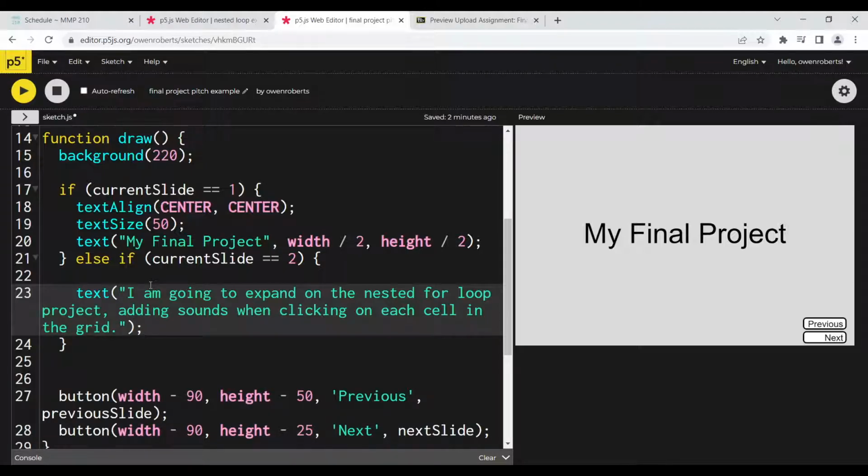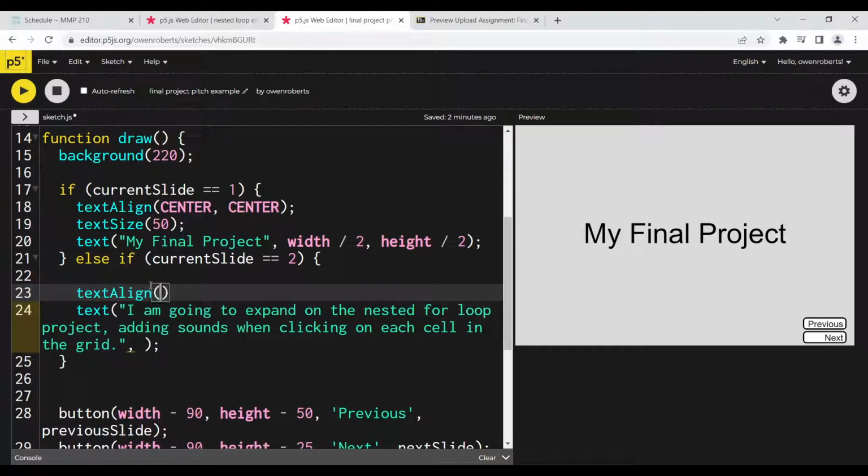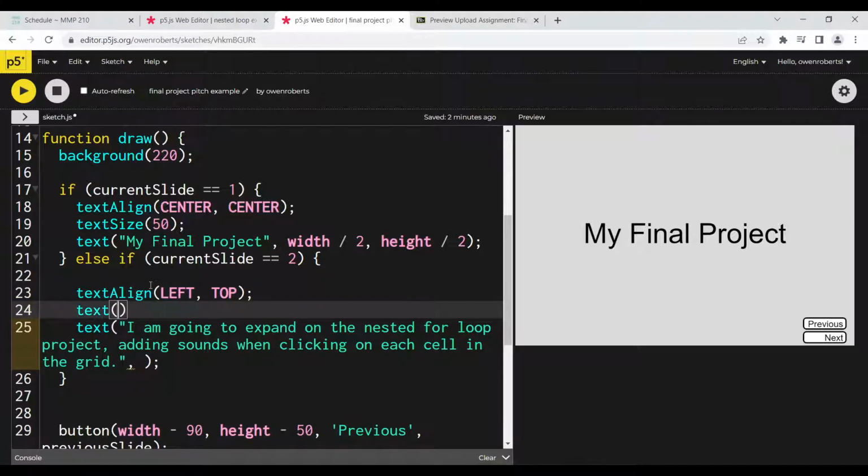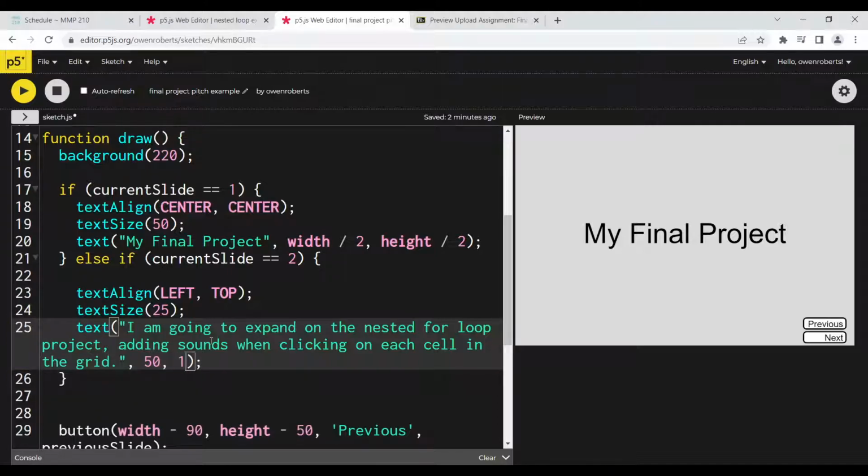And I have to put in XY for this, so let's make this one left aligned. So we'll say text align is left and let's say top. And let's make the text size a little bit smaller, so we'll say like 25. And so I'll put this at, let's just do 50 pixels on the right and 50 pixels from the top. Or let's do 100 pixels from the top.